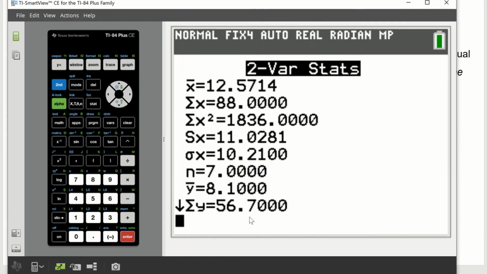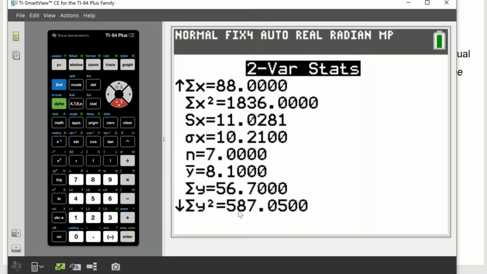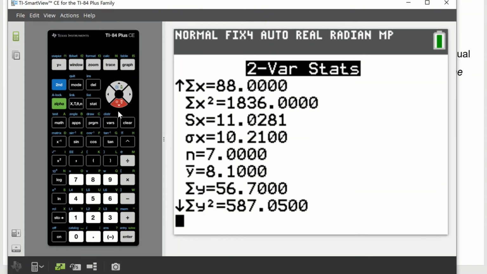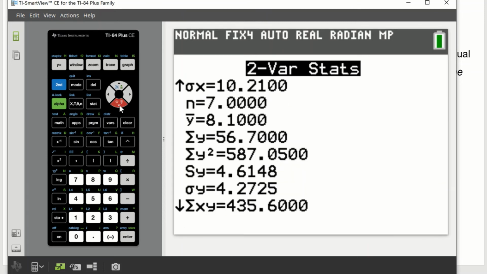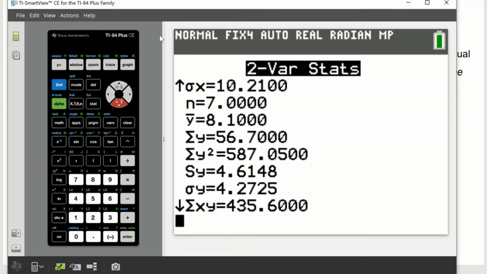And from this screen you are going to copy all the sums. Like here you can see the sum of x is 88. Then sum of x squared is 1836. Then down here, sum of y is 56.7. Scroll down, you'll see sum of y squared, 587.05. And then if you scroll down a little bit, you'll see sum of xy. So there are 5 sums with this sigma sign. There are 5 of them, and you are going to copy all of them.